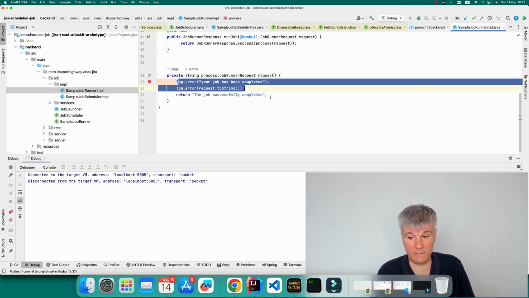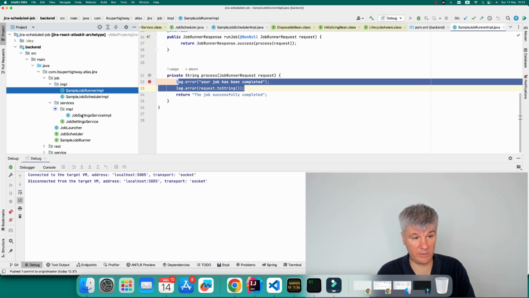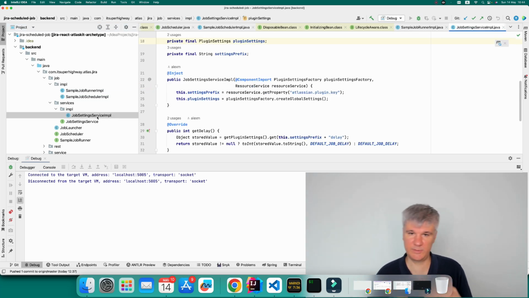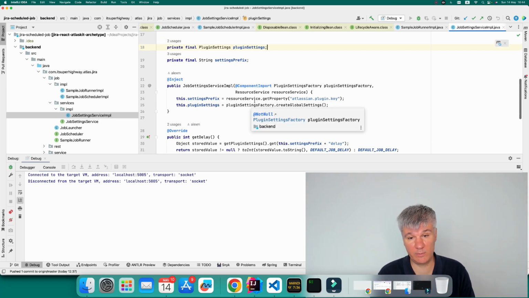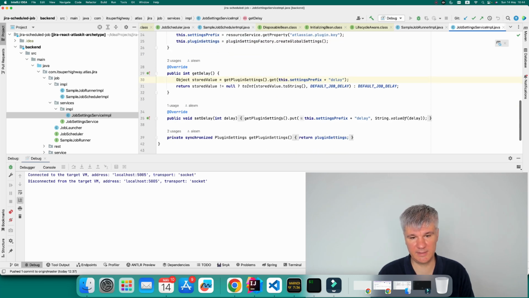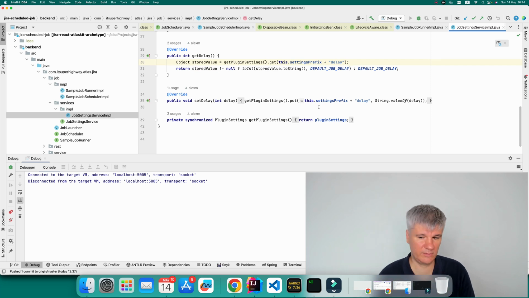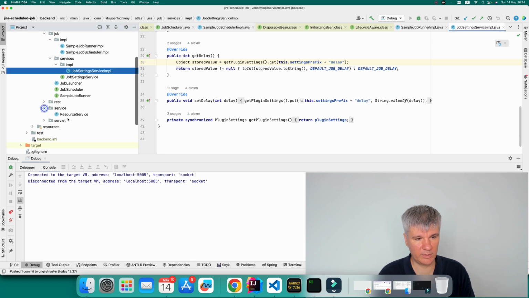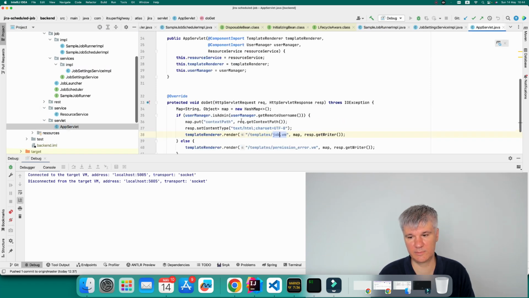And that's it for how you schedule the job. So nothing more is needed. All other things, like for example job setting service, it's a service which manages our parameters, which are stored in plugin settings. How do we do that? We first create our plugin settings, and then we get the delay, our parameter, and then set the delay for our parameter, and that's basically how it works. Also, we've got our servlet, which, when we want to launch our application and manage our parameter, shows us our UI. I will show you that.